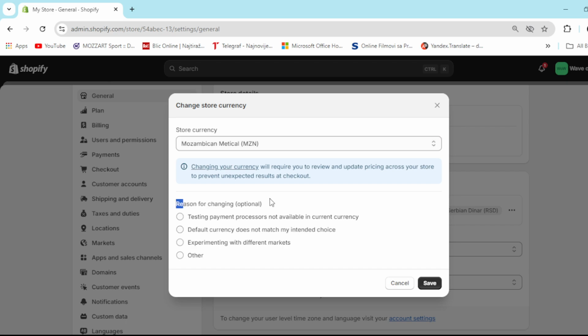Reason for changing. You can select either one of those 4 reasons. Testing payment processors not available in current currency. Default currency does not match my intended choice. Experimenting with different markets. That's also okay. And you can select other.